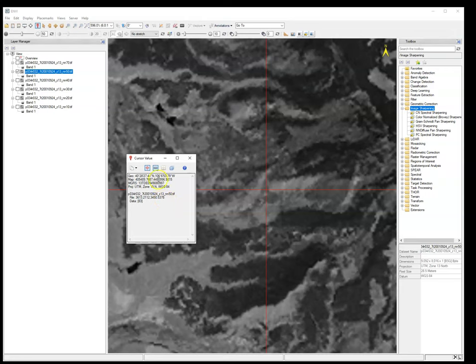looking. It'll also tell you if there's geographic information, which this image does have, where in the world you are in the coordinate system. And it will also tell you the data value: the pixel value, the brightness value in this case, or the digital number of that pixel. So this one is band 5, and in this location I happened to click on, the data value is 83.